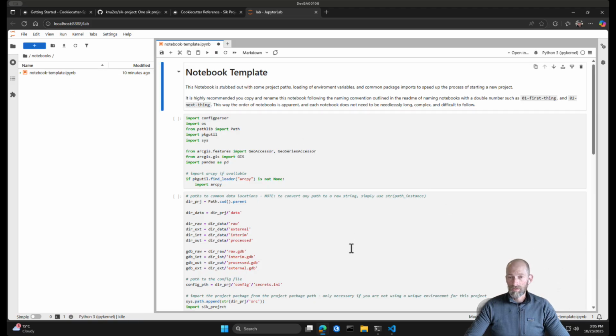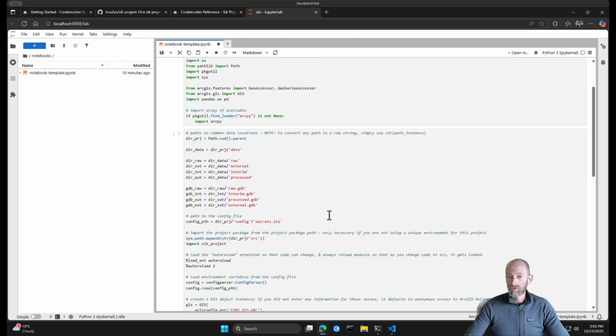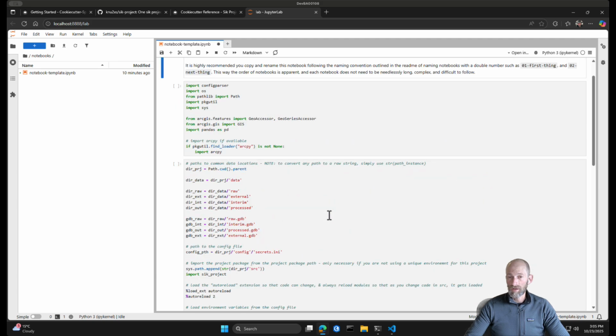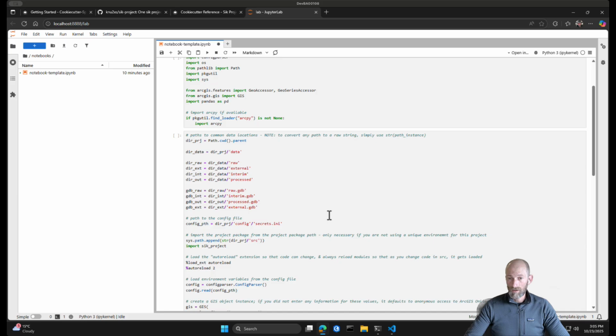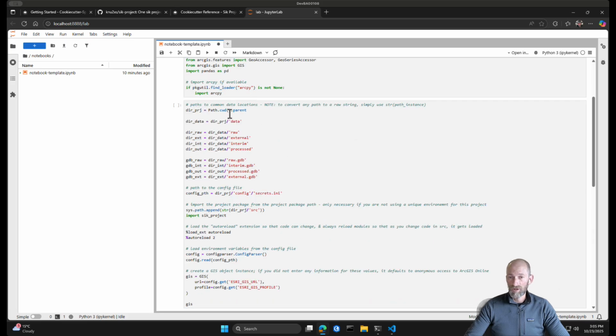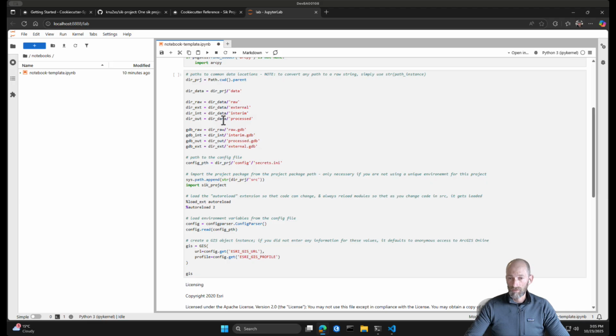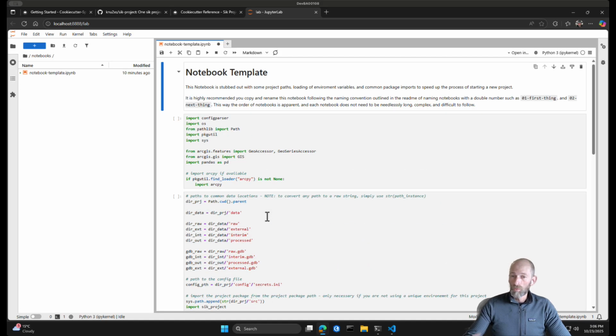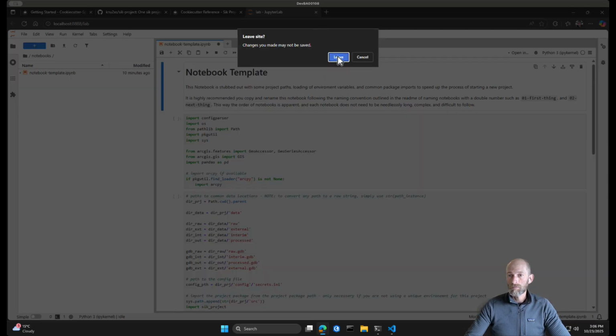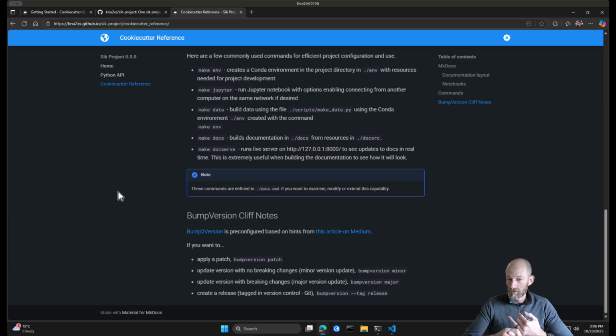Something else you'll notice about this is I've stubbed out a few things when I'm trying to get started quickly in a project. A lot of times it helps me to have all of these data paths along with how we can load the configs so that we can get things very quickly and be able to start using our project. And if you want to use this, you can obviously get rid of anything you don't need. So that's how you can get started with Jupyter very quickly.